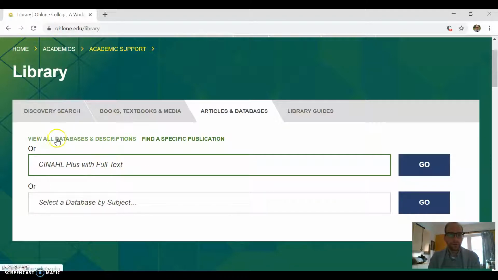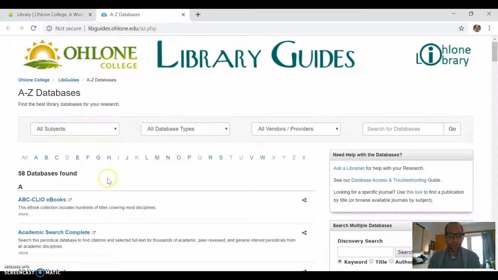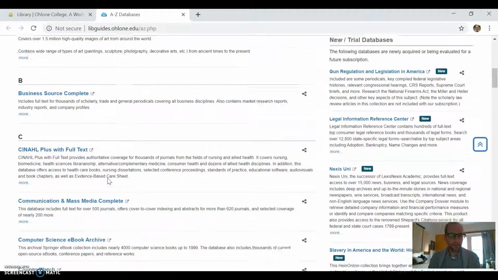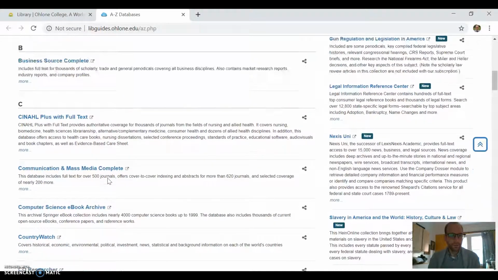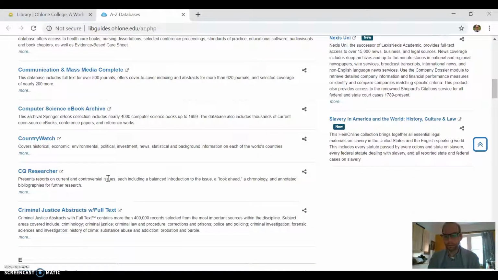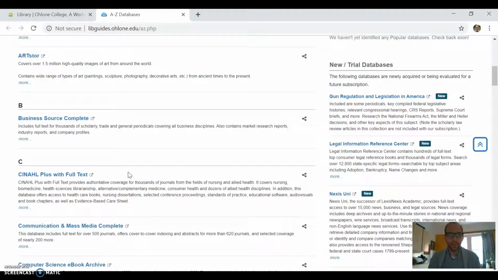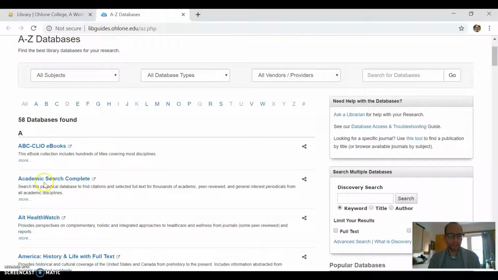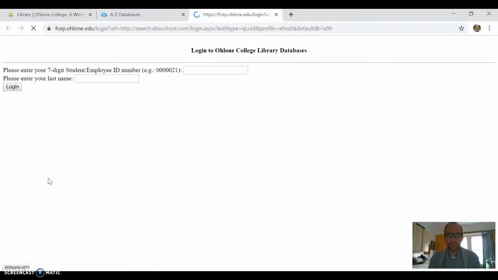Another thing you can do is click on View All Databases and Descriptions, and this shows them all in alphabetical order. And what we're going to do is take a look at some databases that are pretty helpful. CQ Researcher is a great place to kind of start the research process. It's kind of like a well-developed encyclopedia. Some other databases that are helpful are right here at the top, Academic Search Complete.